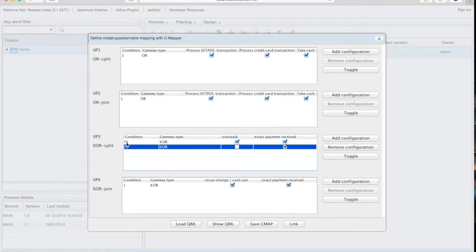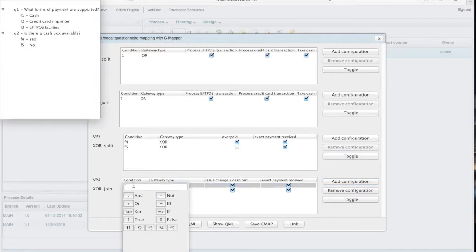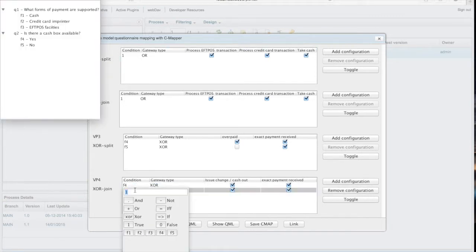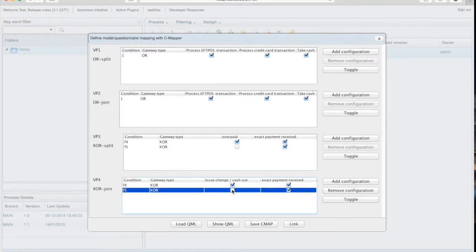If the cache box is present, then both of those sequence flows are valid in the model. If it's not, then we eliminate that overpaying option and just have exact payment. And that's all we need to do for variation point 3. It's fairly simple. It's just deciding which sequence flows would be present. Now, variation point 4 is just the join that corresponds to variation point 3. So let me just do exactly the same thing. And we don't get change if we don't get change. And we're done there. Okay.